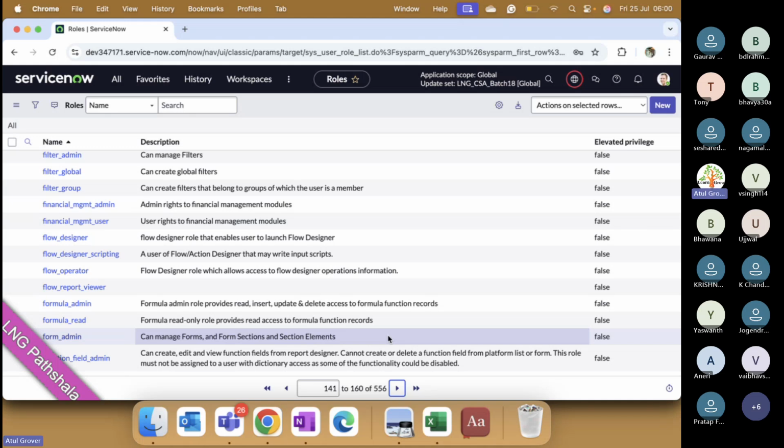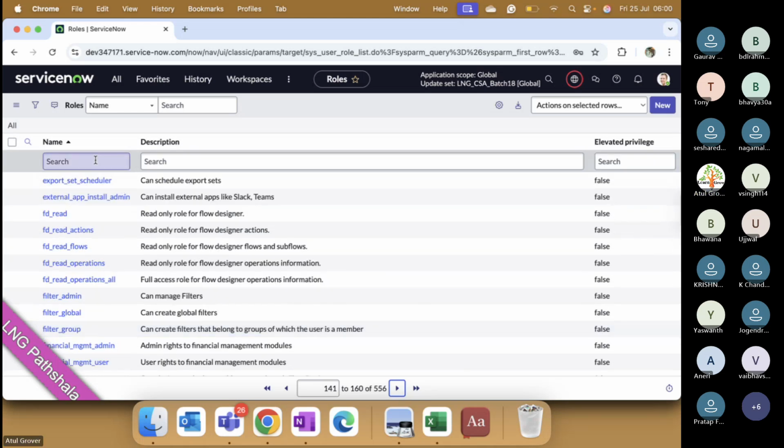It is up to you which group you want to create, which role you want to give, and which role user you want to add. Okay, you can go here and search that role. But when you're searching that role, please read what this role is able to do.